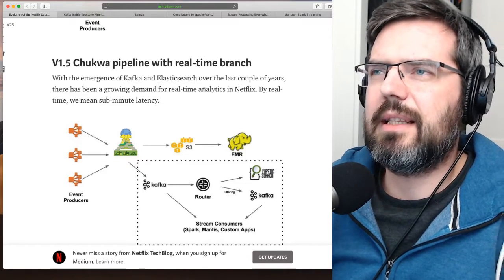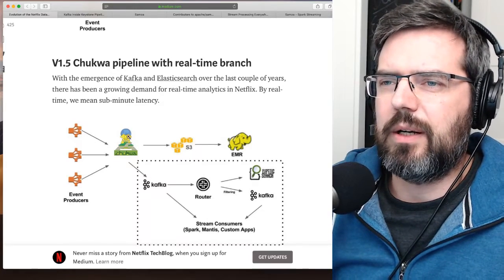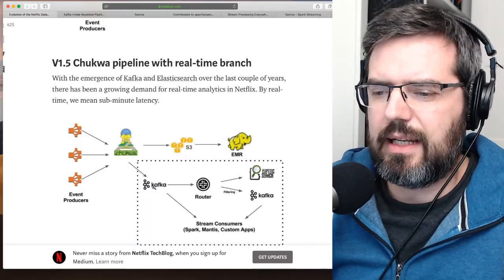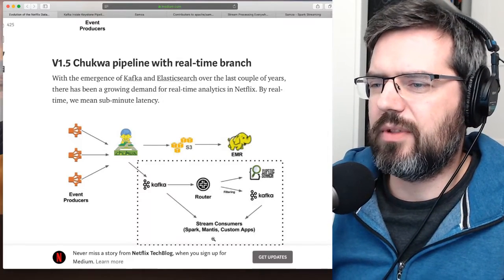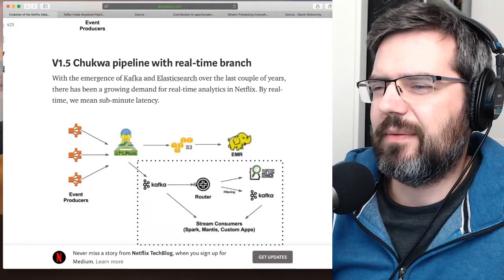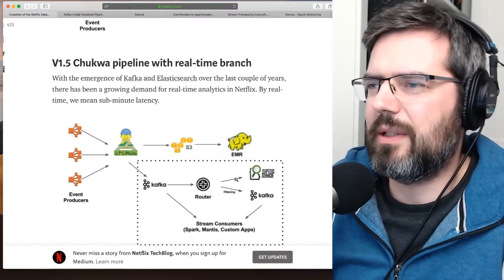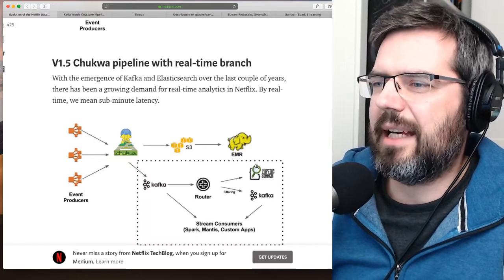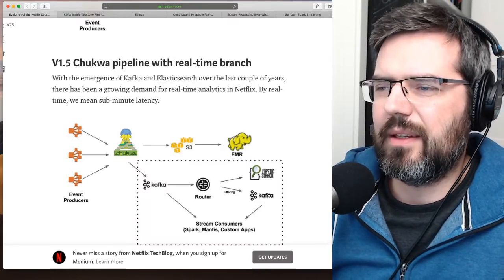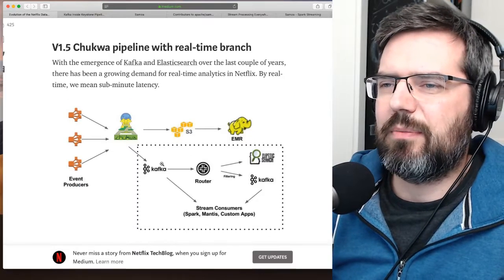So what they did, they added a real-time branch. They bolted on something where data is coming in and then gets written into a Kafka stream, and then they use Spark and so on, and a router. Interesting here is the router symbol. I'm going to go into this more in a minute. And they then did some Elasticsearch and again into Kafka. So they basically split it into multiple ways of processing data.